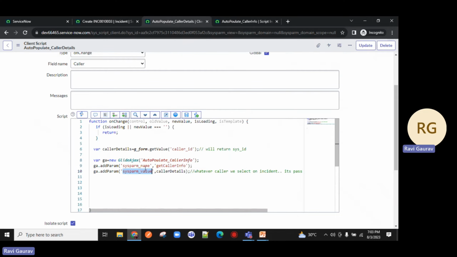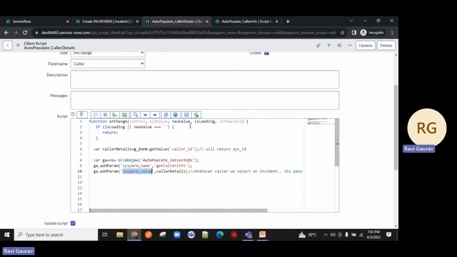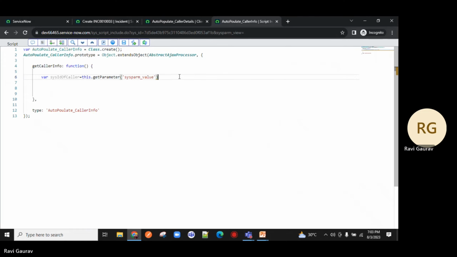Correct? So I'm getting this parameter with the help of this.get parameter, and inside the bracket I have to pass the value. What is the parameter name? So I'll copy it over here and pass it over here. So this particular line will return sysID.